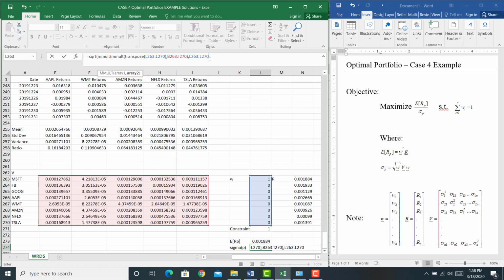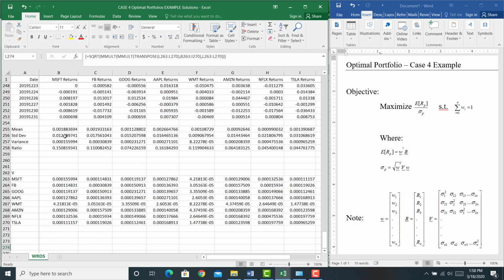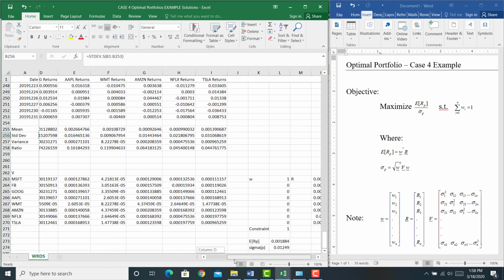Let me fix this actually. You've got to be careful with these. So look, I matrix multiplied the transpose of the vector. Okay, that should work. Hit Control Shift Enter, and I get a sigma p of 1.25%. Let me come over here, and the standard deviation of Microsoft, which by the way my portfolio is completely made up of at this point, is only 1.25%. So it looks like it works.